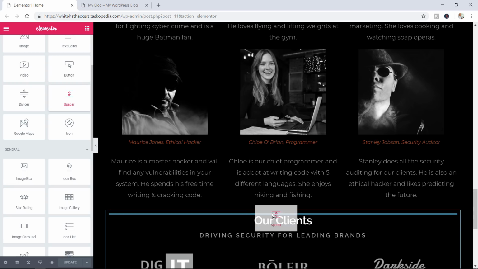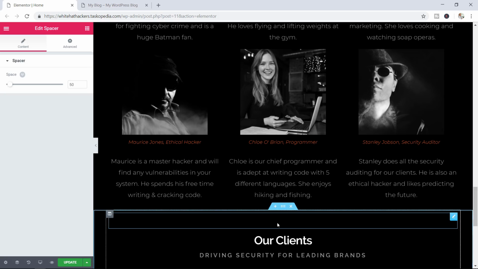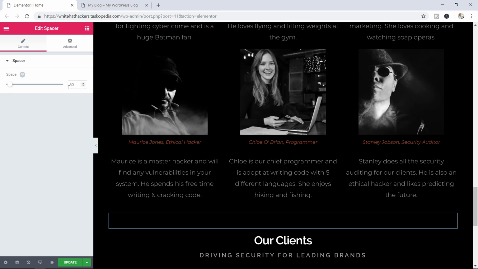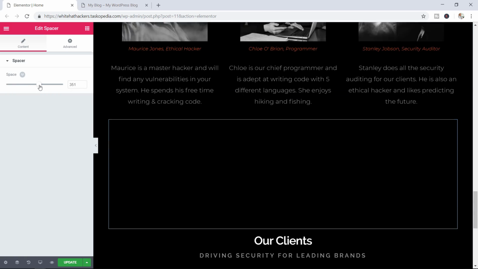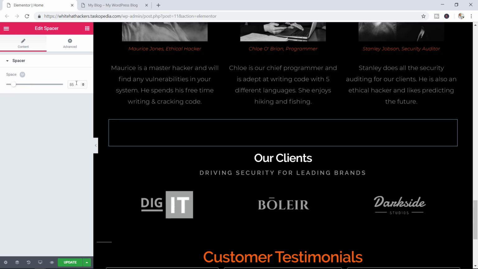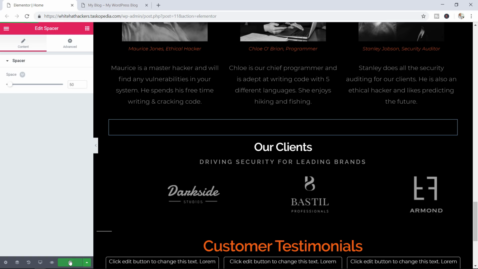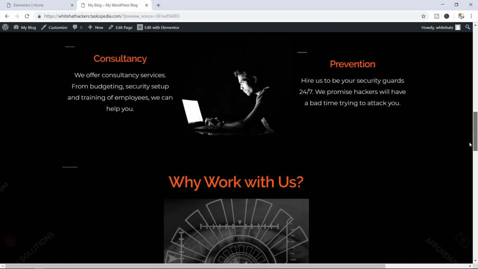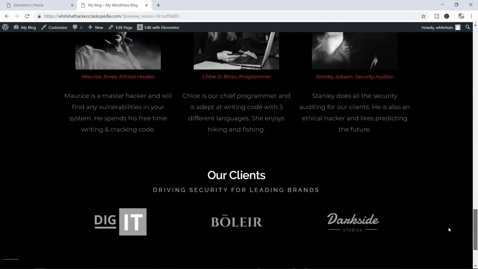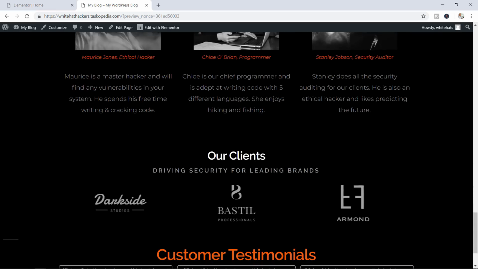It's actually just above the clients header. I'm gonna drop that in there. And what this does is it just creates space. By default, the value here is 50, but we could go all the way to 1000 or whatever. So 50, I think, is actually a pretty good number. So that's it, 50. Let's go ahead and update this page, and let's see what we have. Let's scroll down here. And there you go. So now more space between Meet the Team and our clients, like that.